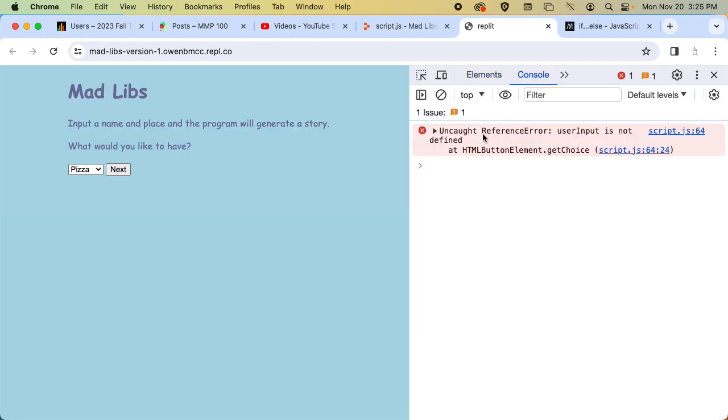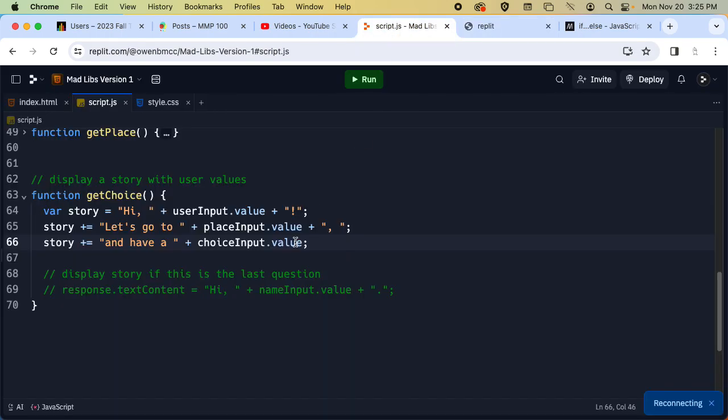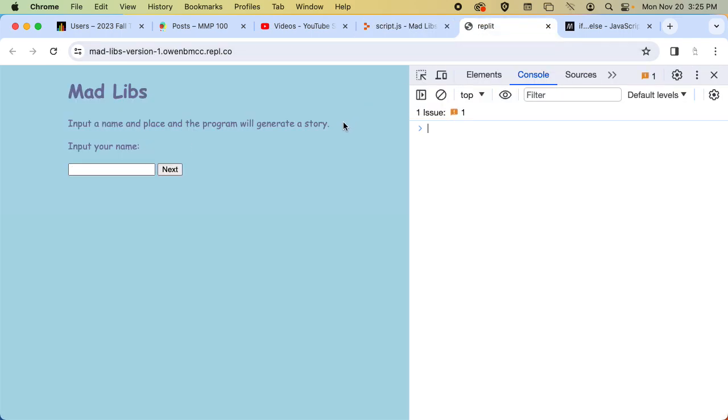Oh, and I got an error. User input is not defined. Okay, I meant to say name input. Whoops. Okay, let's try that again. So that's why having the console open is useful. I saw that error before I realized that something was wrong, so I don't have to figure out why it's not doing what I want to do. It doesn't always work, but it can be useful.